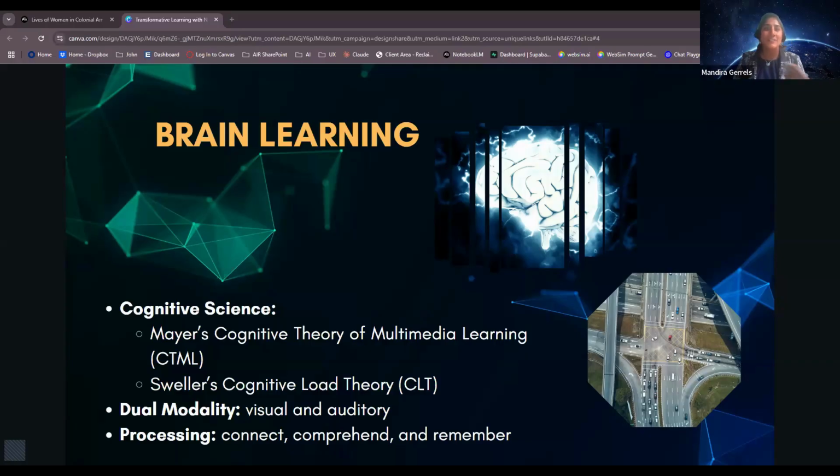So for years, as we can see here, cognitive science has shown us some pretty cool features. Shout out to Mayer's work with multimedia learning. Our brains learn best when we get information through both visual and sound, not just one or the other.